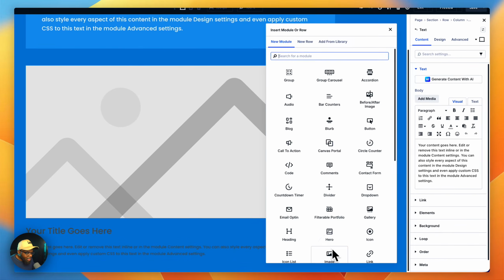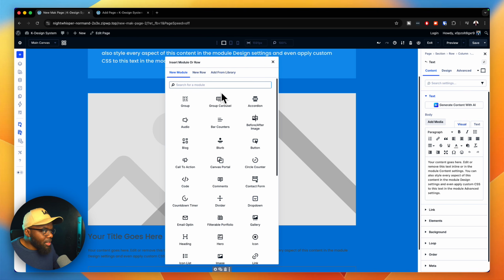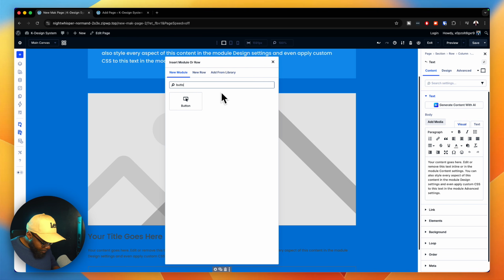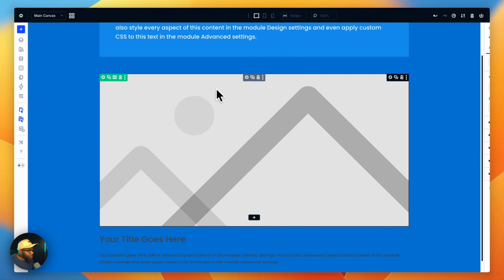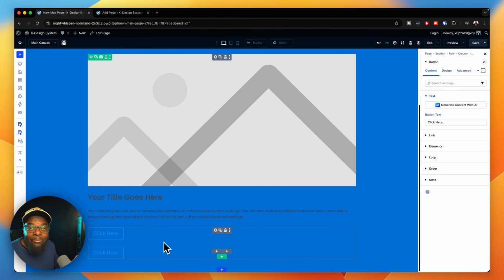I can click here on this plus button and then go for group. And in that group, perhaps maybe I want to have two buttons. So I'm going to say button like that. And with the button there now, I can duplicate the button. Okay, so now I have full control of what happens in the second group that I have, because now it's a group within a group.